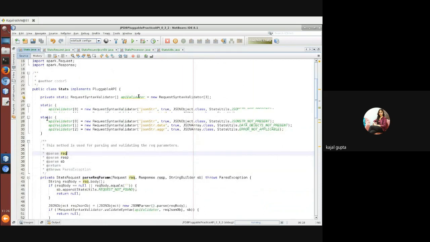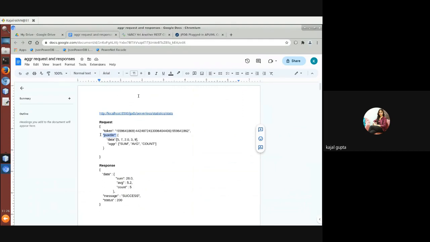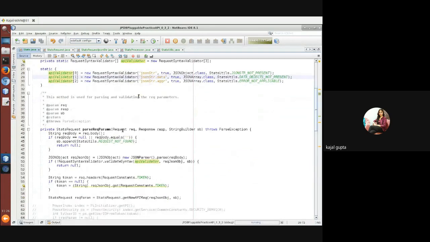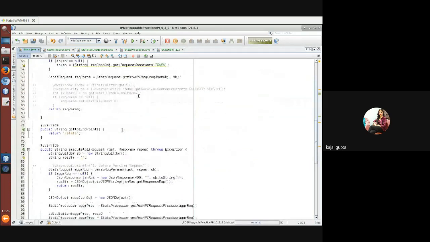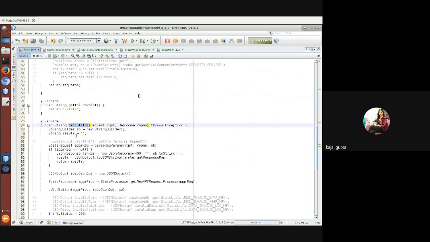So I guess you are familiar with this. We have the API validator for validating the keys, like JSON str, JSON data, and AGGR, as you have seen in the request. These are compulsory, so we pass true, true, true. Next is our endpoint URL. Stat is the endpoint URL.